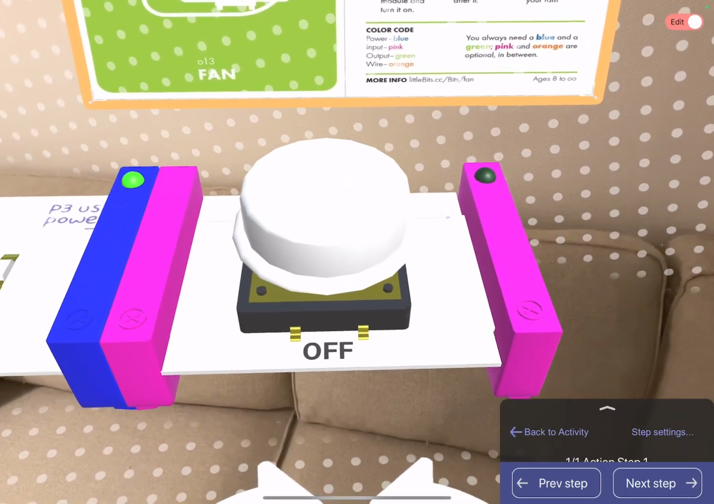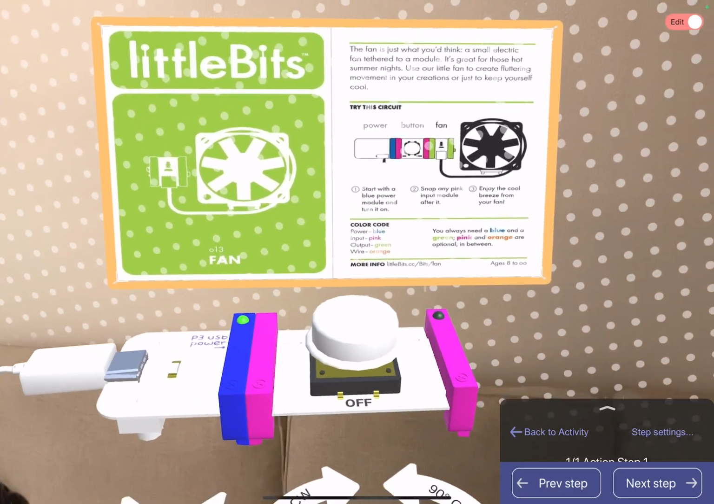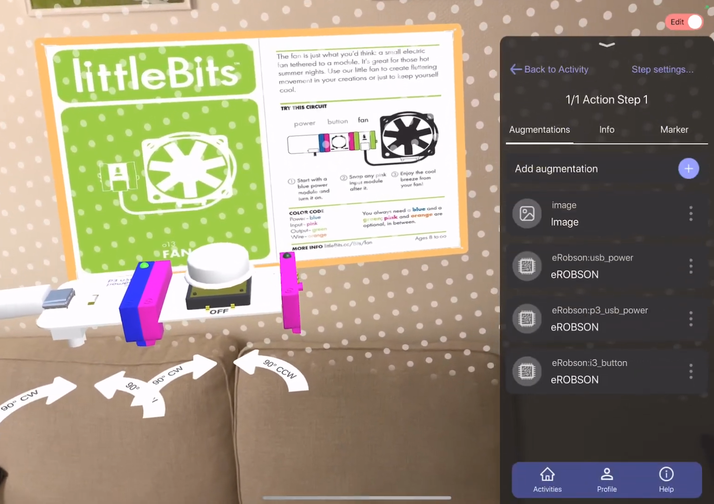And some of the components are interactive, like the button. You can see here I can tap on the button and it will be pressed down and then the green indicator will appear.